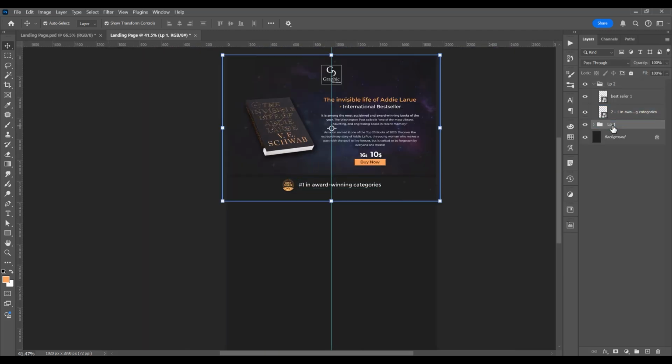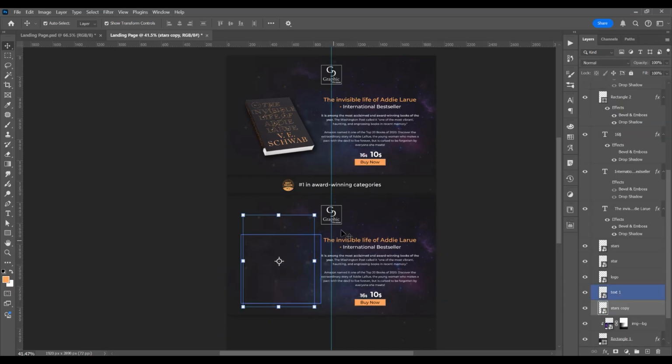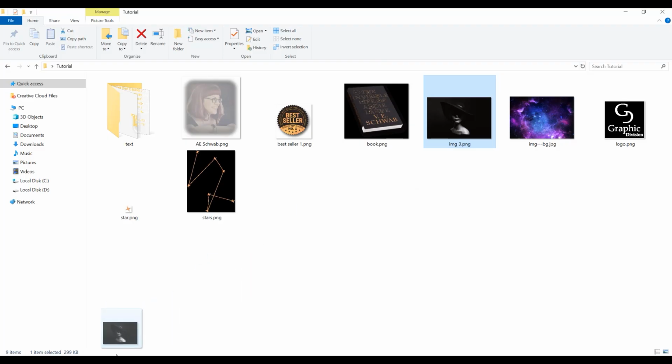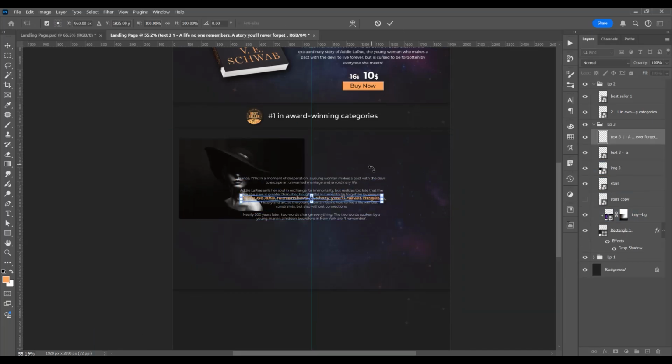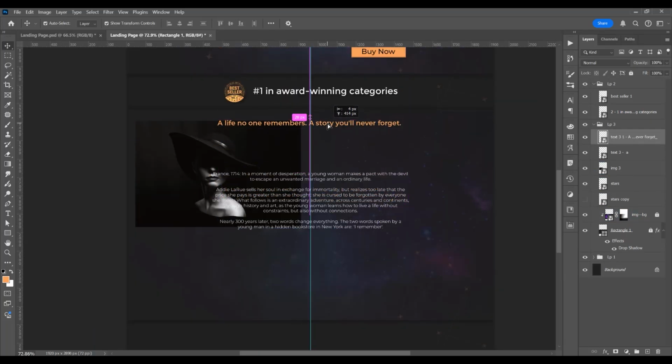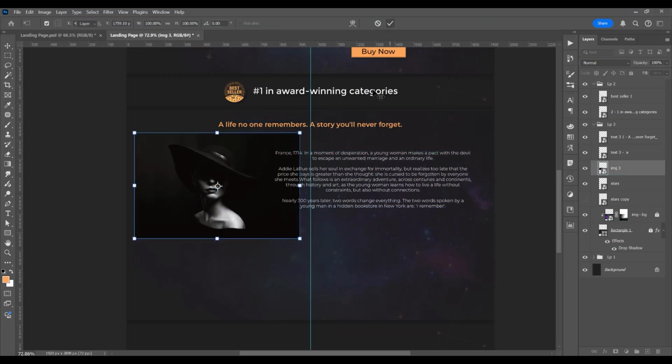I will just duplicate this, Control Command J to duplicate, and this will be landing page number 3, and we'll place like that. So I will delete this. Now I will add this image. Okay, and I have these two parts of the text. Okay, this is the title. This text will be on the right side and this image on the left side.